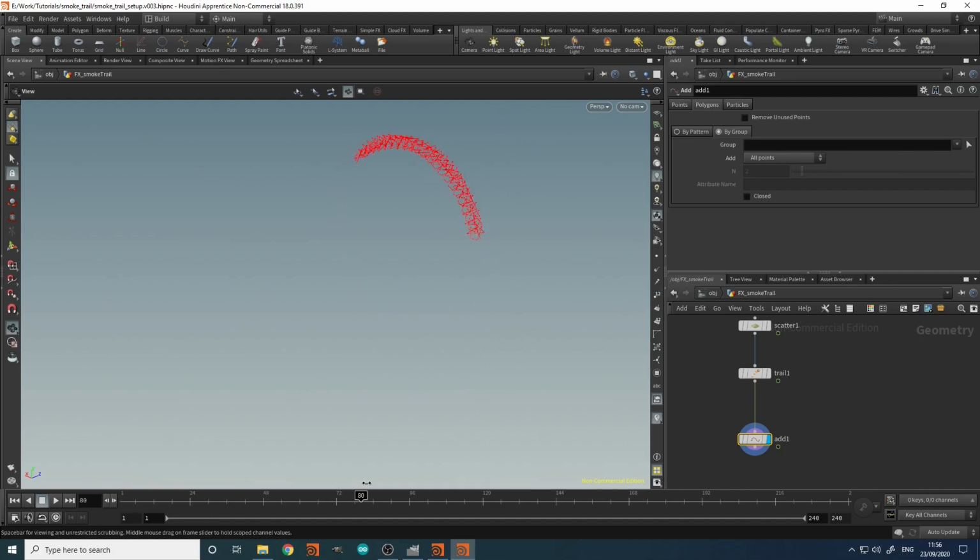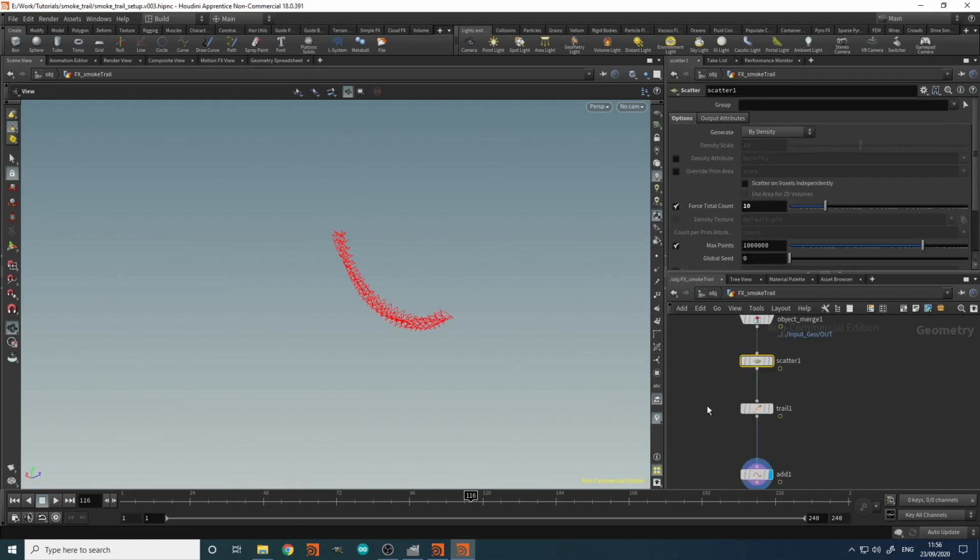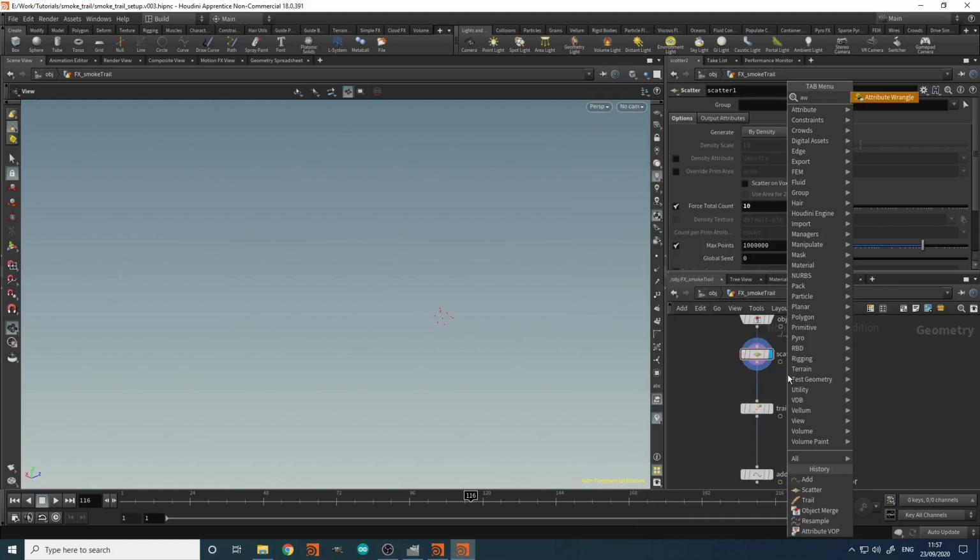I would like each point to have a curve from the start. So each of the 10 points from this scatter, I want a curve to pass through. So we need a way for that add node to know that there is a correlation between points on different iterations of the trail. So at this point I'll create an attribute wrangle.